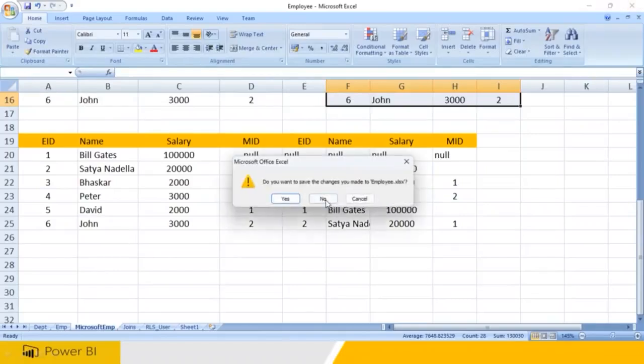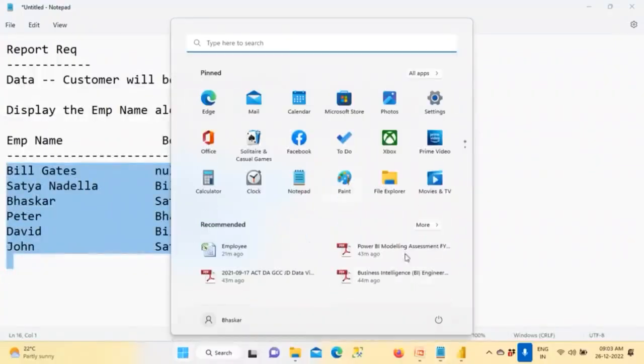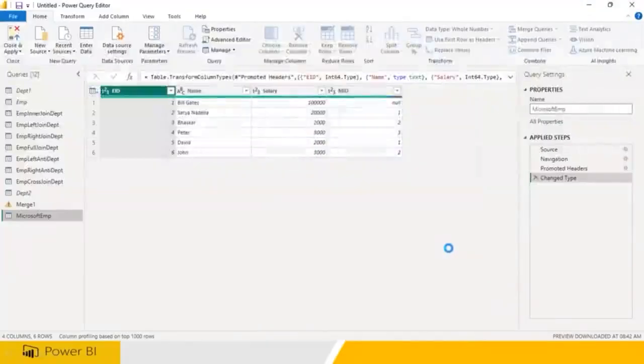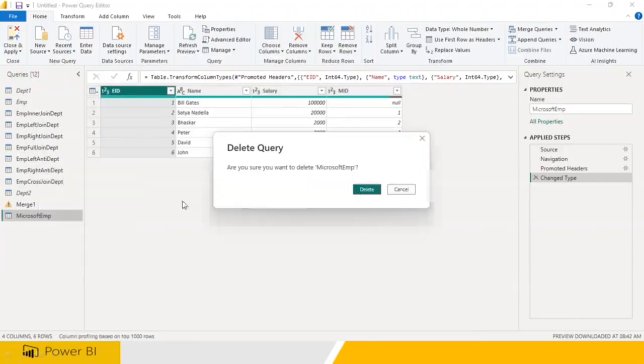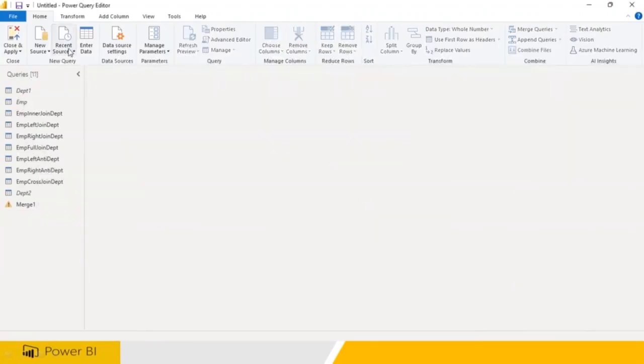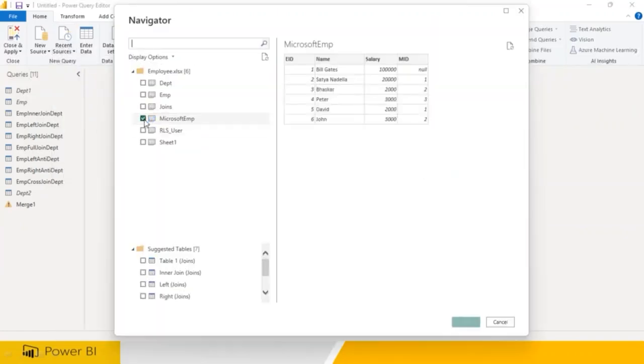Let me close this. I want to load this data. I think I have deleted the data, right? So let me delete and let me load, otherwise it may give you a lot of issues. Let me go to recent data, employee data. I want to get the Microsoft employees data.